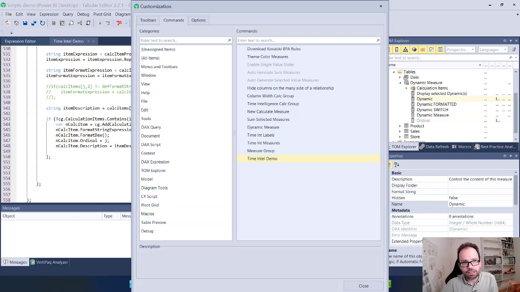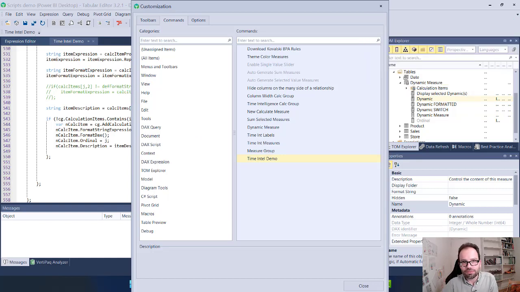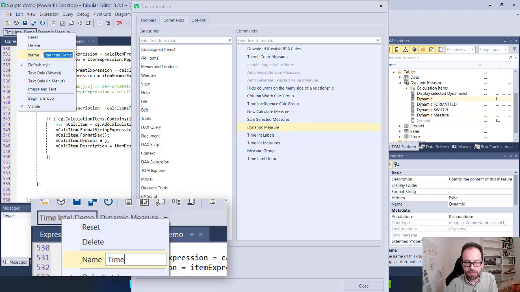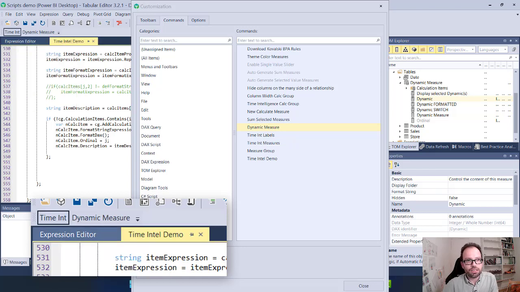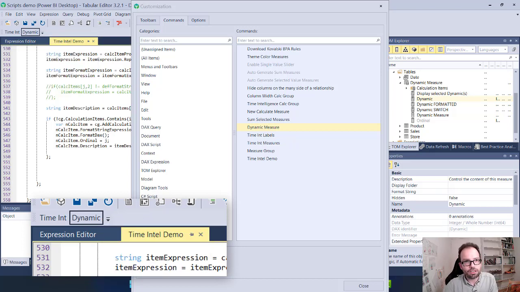And from there, I can just drag them here, which is not immediately obvious that you can do this, but you can. And then, I don't know, if you want to use the dynamic measure one also, you can put it here. And if you right-click, you can even change the name to something short. I like to put many things. Time int. And here also for dynamic measure, I don't know, maybe with dynamic is already good enough for me.